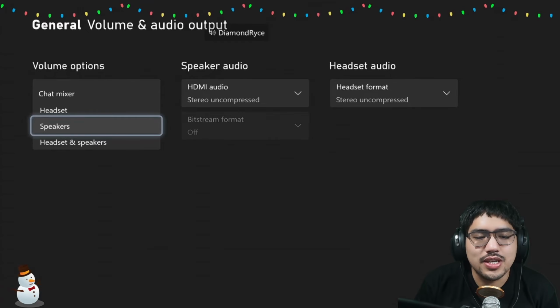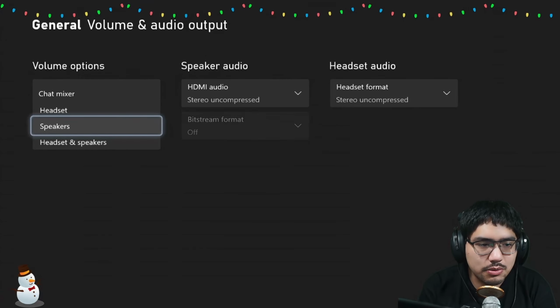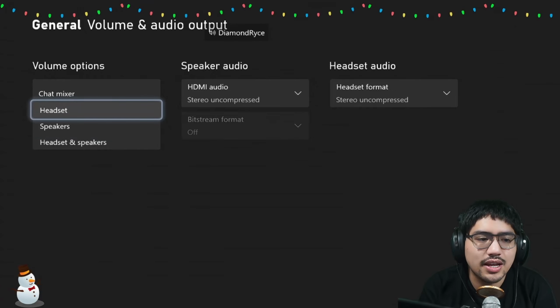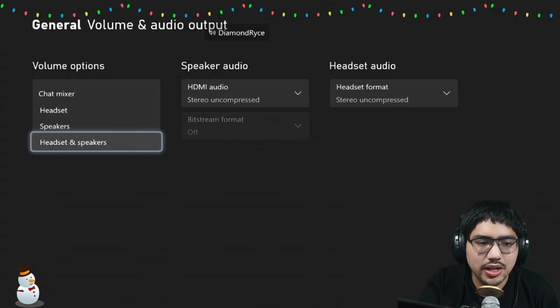And with that, you set the line-in port in as another auxiliary device in OBS, for example. That will allow you to have the party chat go over there as long as you have the party chat set to headset, because the headset is to the controller, that is where you're going to be plugging it in. Do not pick speakers or headset and speakers. You will get duplicate audio, or you will not get the separate audio that you wanted.